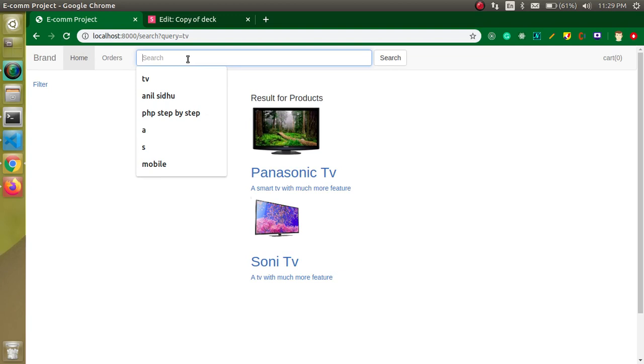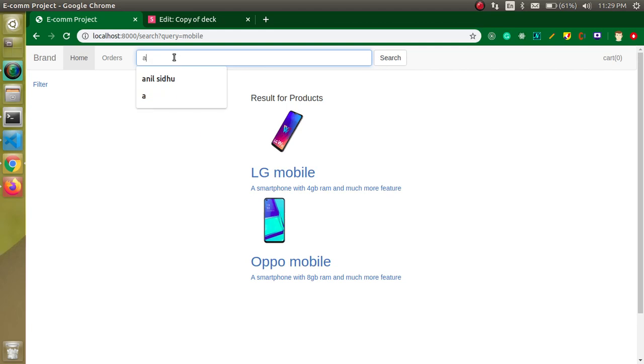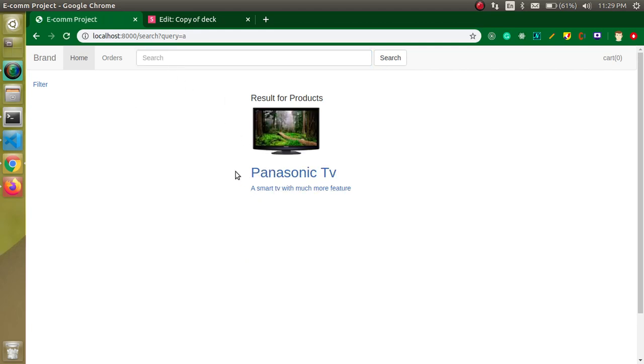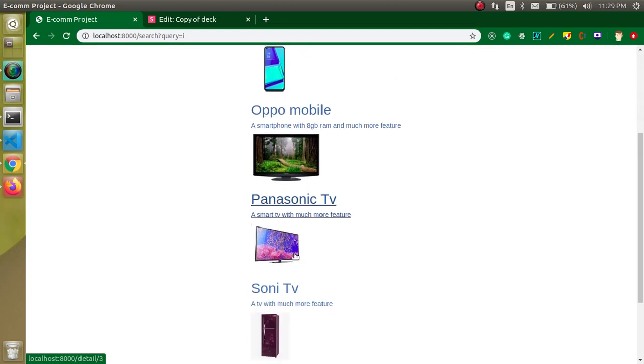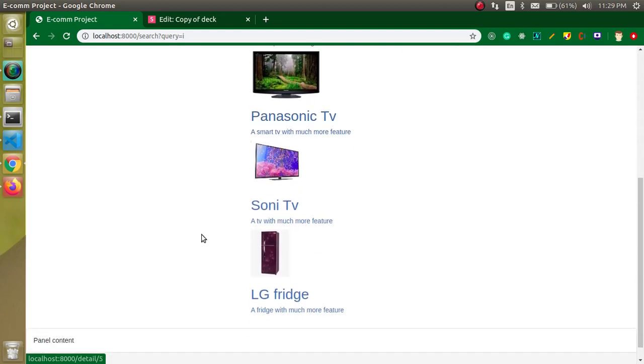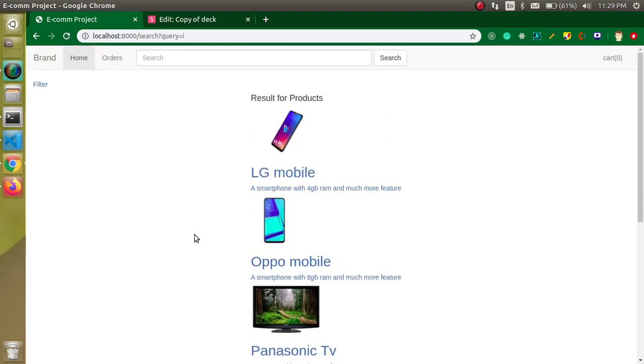So let's say I'm just going to search here mobile. So what I'm getting here, two mobiles. If I search here A, then I just got a Panasonic, because only A exists in the Panasonic name. Then let's say I search I, which is related in mobile, again mobile, and the Panasonic and Sony and much more, right? So these are the steps for how we can write a search page.